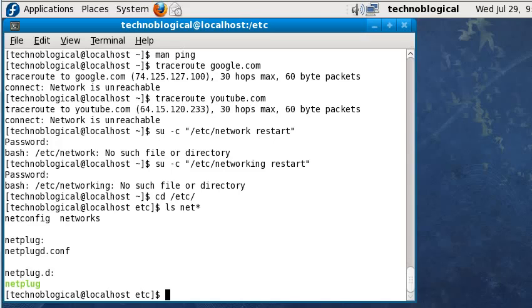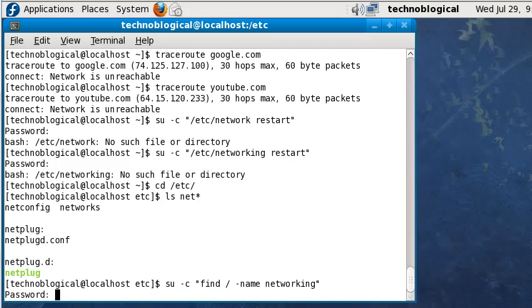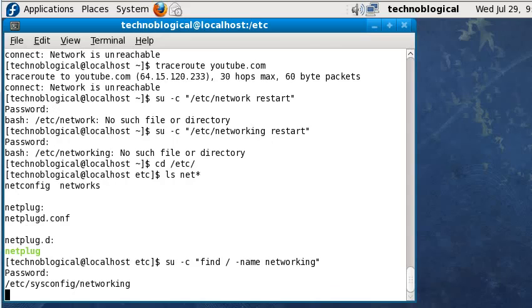Alright, so another important command is find. So su -c, open quote, find /etc -name networking. I did this as root because root's got permission to any folder, and we'll be able to see everything.